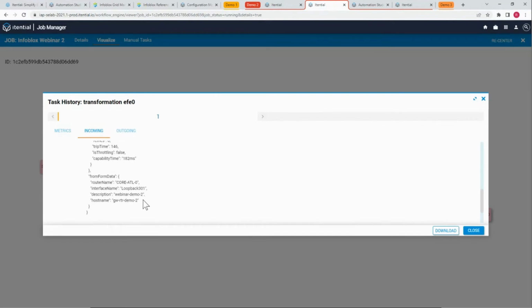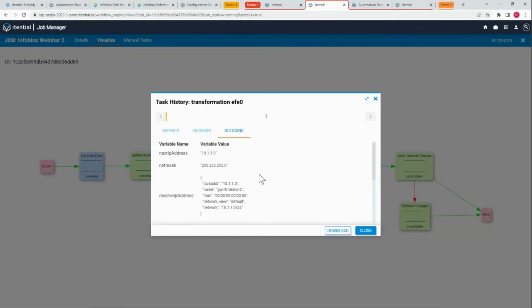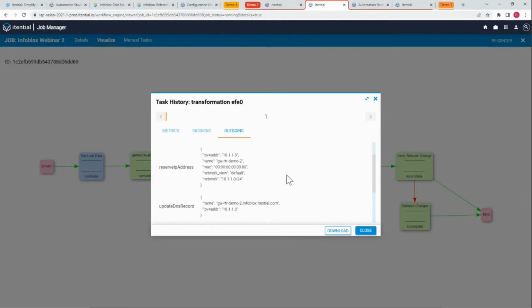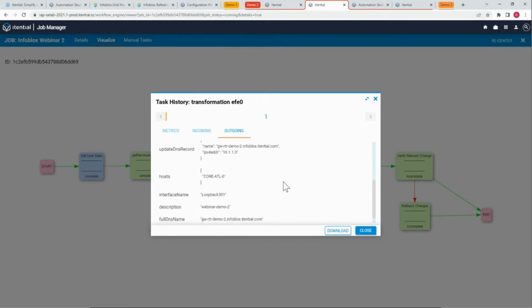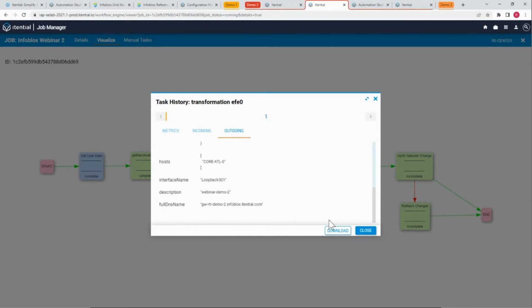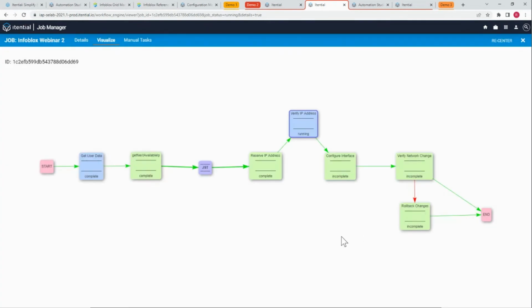So now I've got two data sources going into the same transformation task so that when I output everything, not only do I have the information required for the reservation of the IP address, but I also have a bunch of information available for updating a DNS record and updating the network change automation. So it has all the information it needs as well, all done through that single data transformation task.